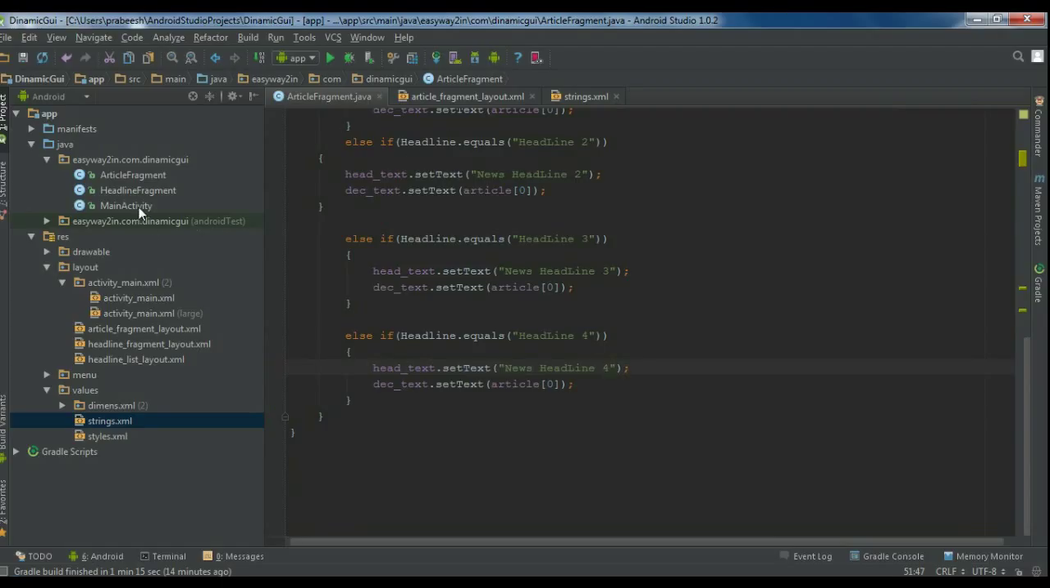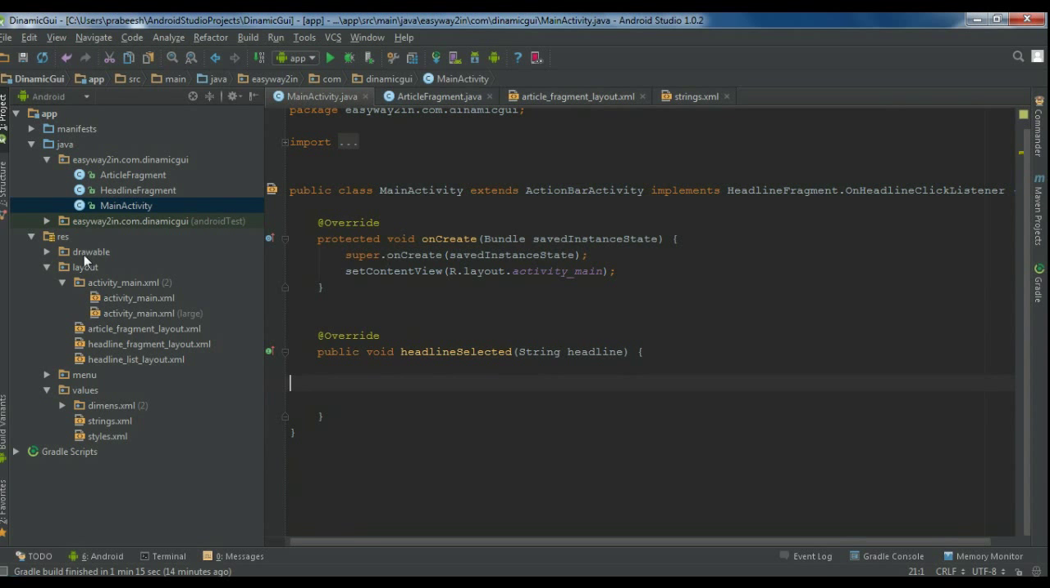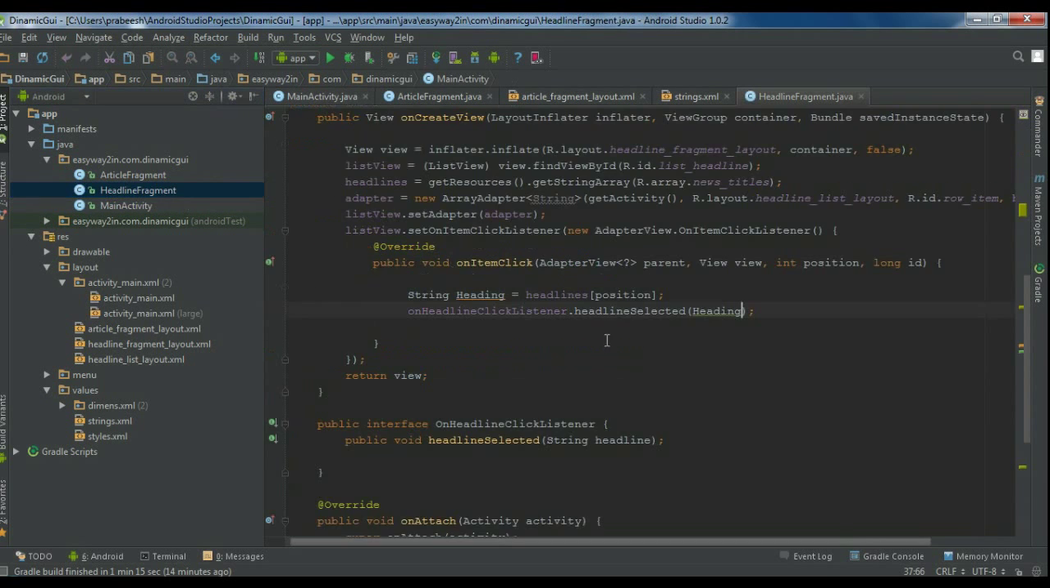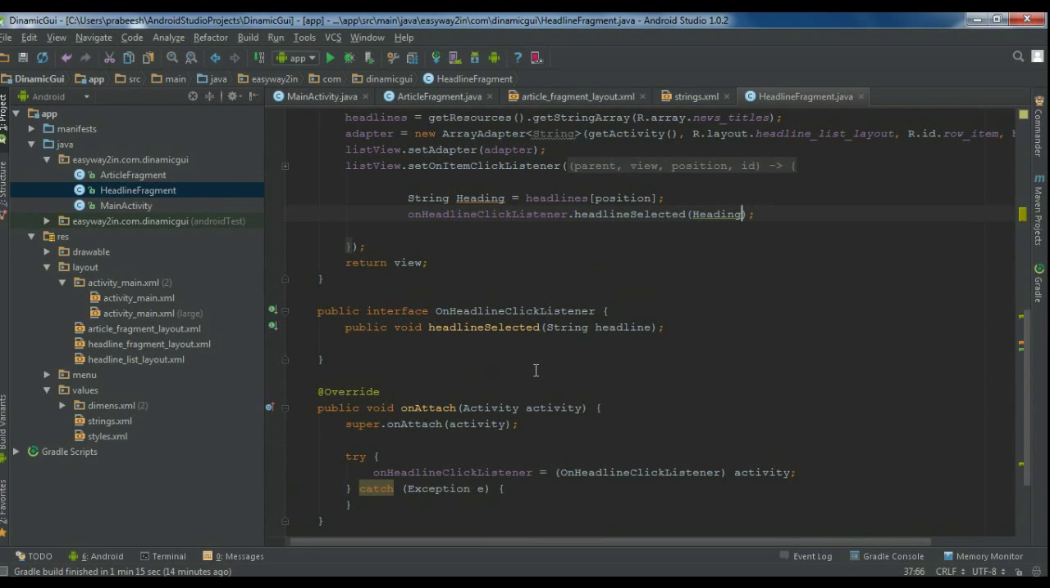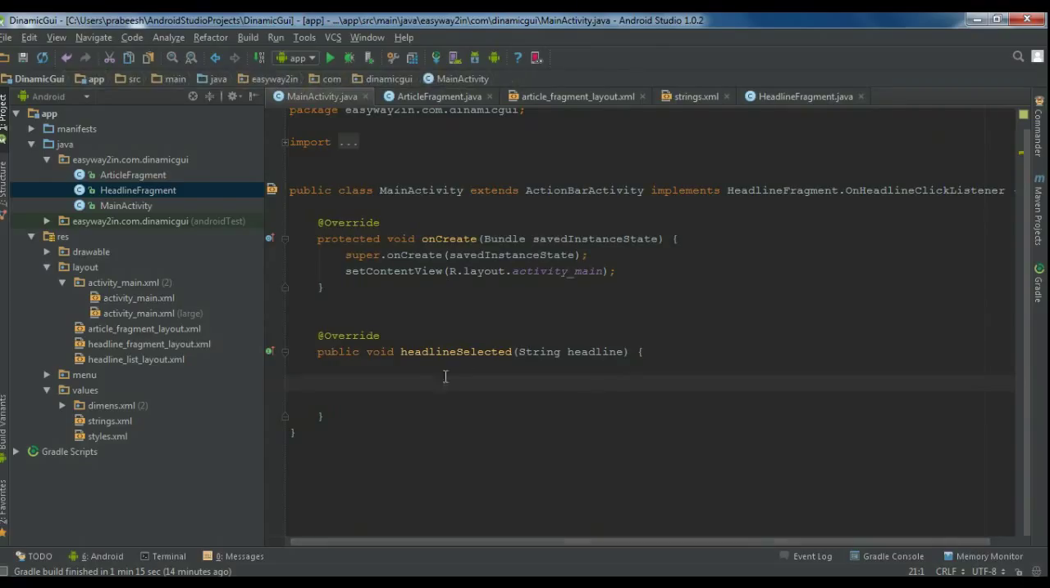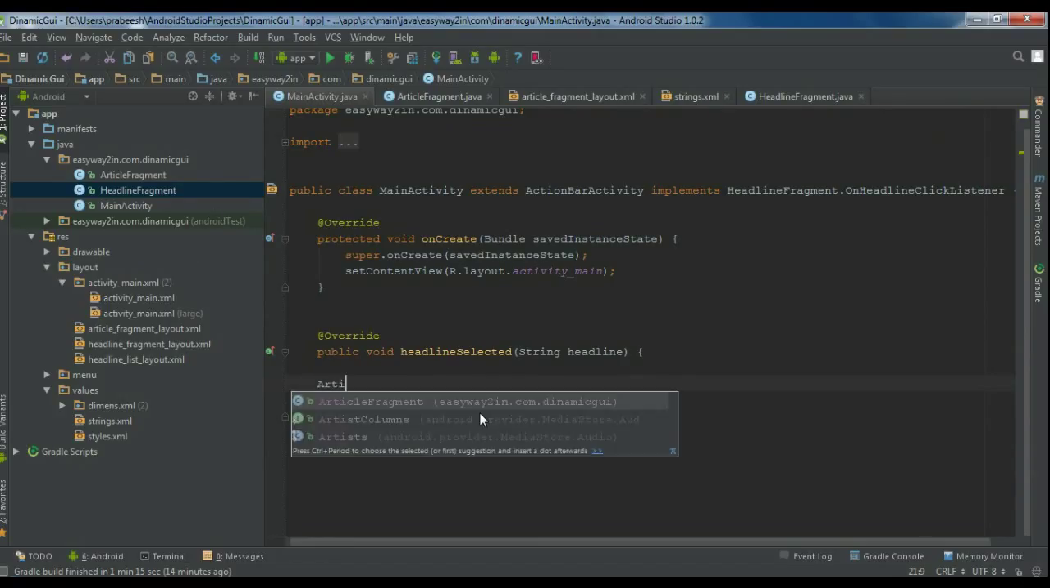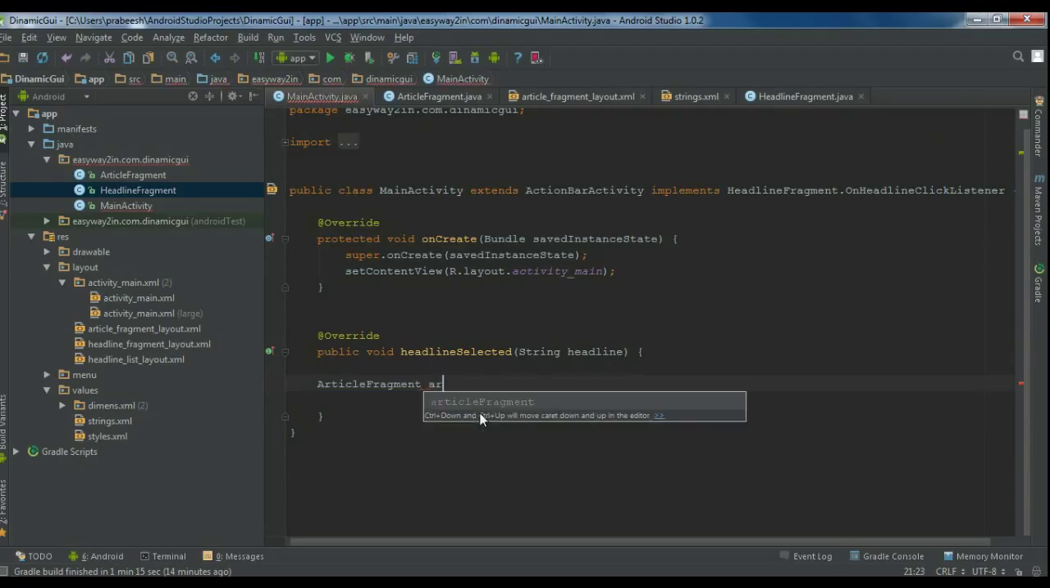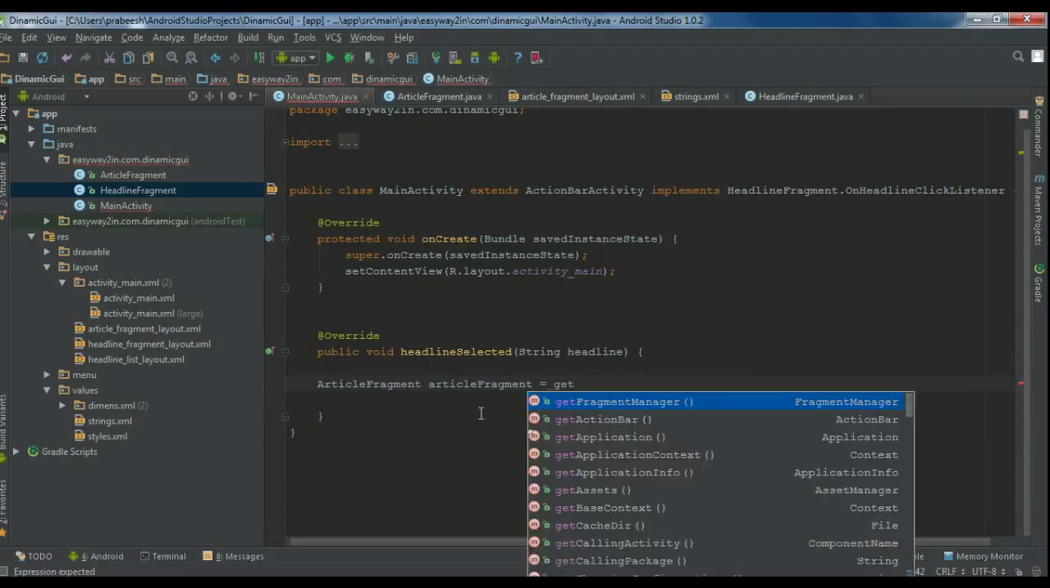So now go to the MainActivity.java, open up the headline fragment. So if the user selects a headline from the list view, we just pass that particular heading to the main activity, to the override method. So from this override method, we have to pass the information to the article fragment. So first we have to create an object of article fragment. I name it as articleFragment equal to getFragmentManager.